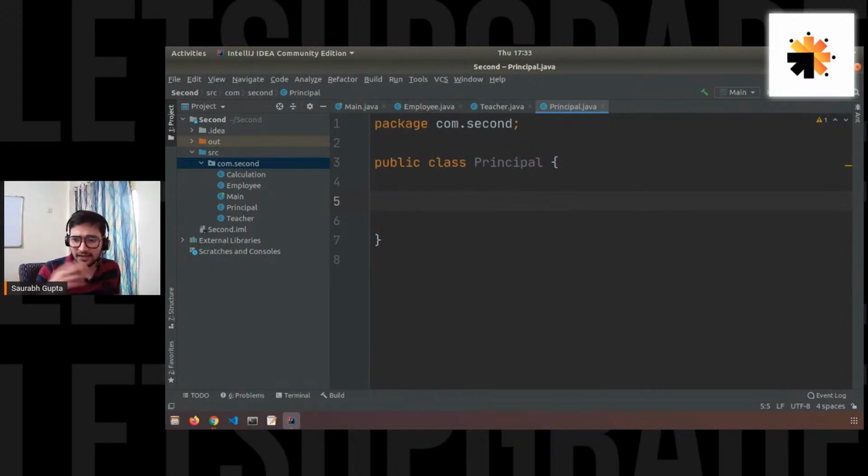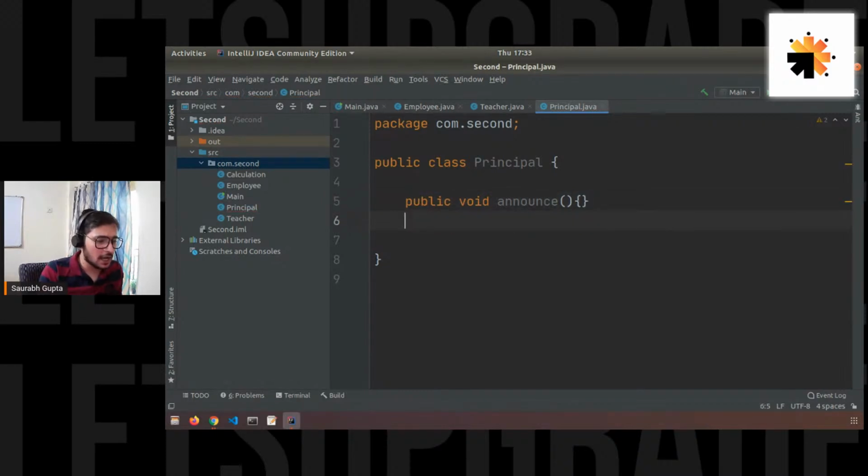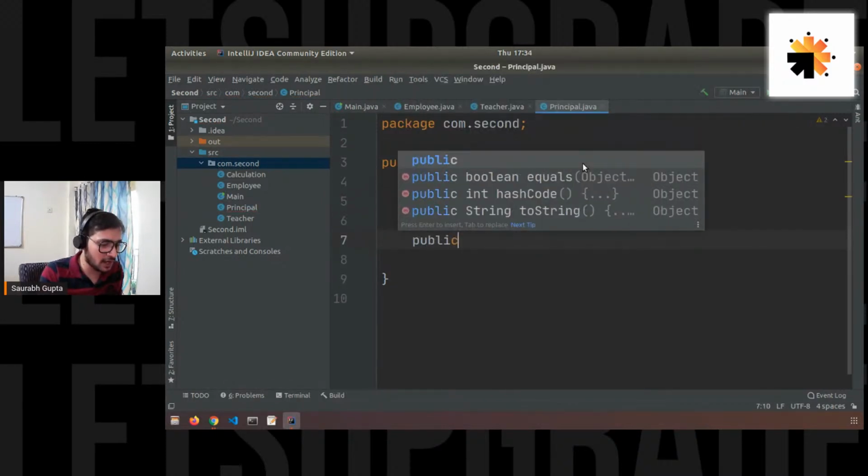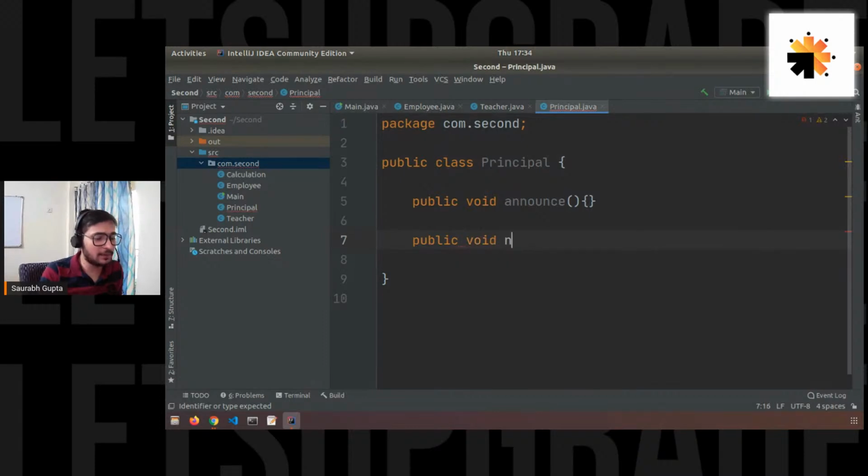So not only teachers have a unique ID, Tosif, everyone can have a unique ID. All the employees, all the students have a unique ID. Now let's say the principal has some methods like public void announce. The principal always tries to announce something in the college. And then principals can also have a method like public void inspectSchool, to inspect classes. This can be one function that the principal has, right?